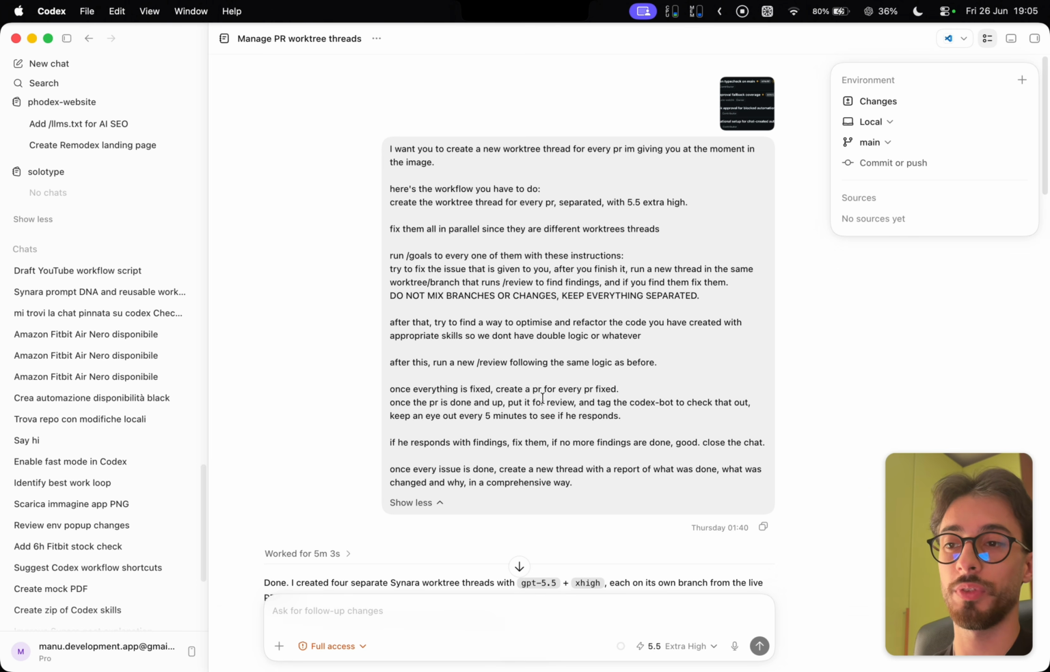Once everything is fixed and done, create a new PR for every PR or issue fixed. Once this PR is done and up, this is the second thing that you have to do, guys. This is super game changer. Put it for review and tag the Codex bot. So these providers like Codex, Cursor, Claude have the GitHub bot. The GitHub bot is capable of reviewing the code and giving you findings.